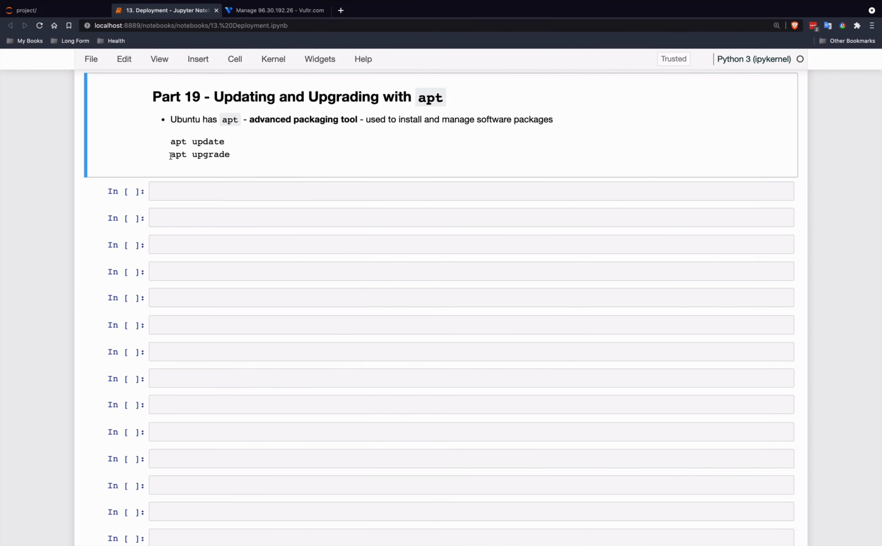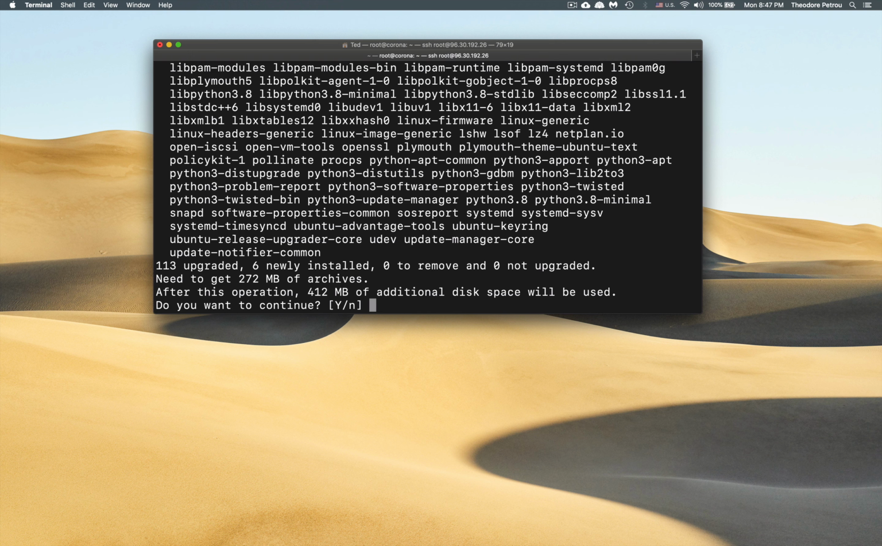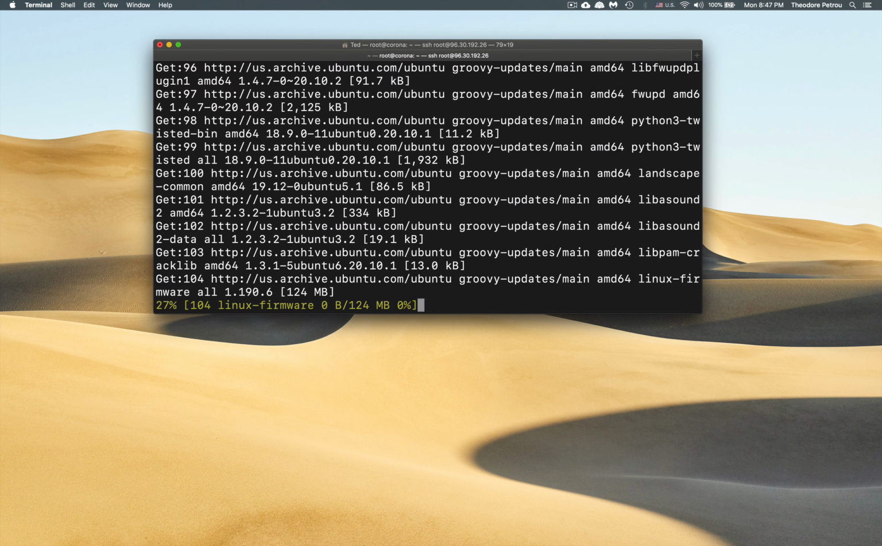And next, this next command will actually upgrade those packages. So let's go ahead and run that one. This one will take quite a bit longer to do. It's going to take quite a lot of disk space. That's fine. We'll just say yes.